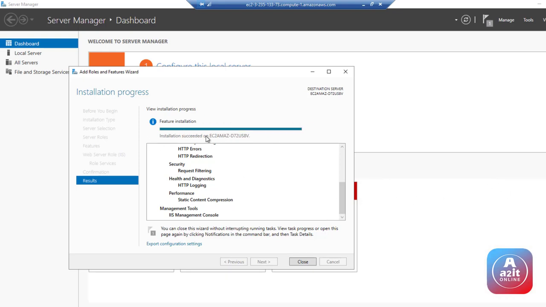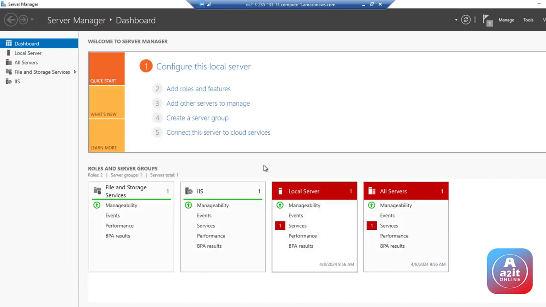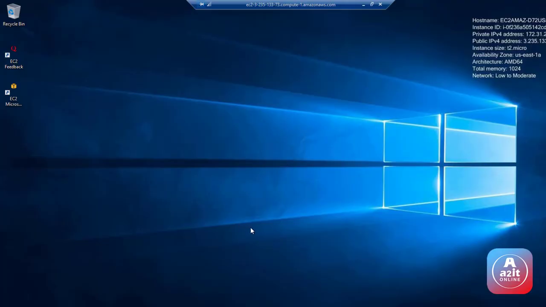So the installation has finished. So after the installation, just click on this close button. So here you can see your IIS and file storage services are successfully installed. So just minimize this screen. And now we have to deploy our website on this particular server. So for deploying our website, we have to go to File Manager.